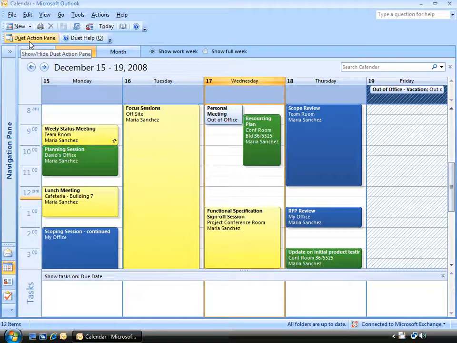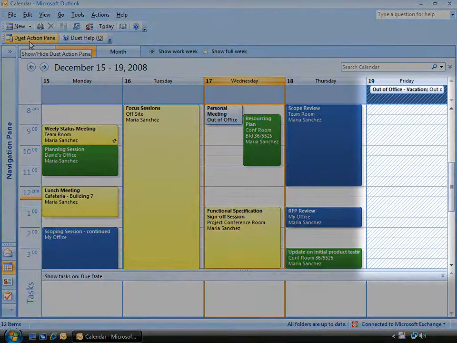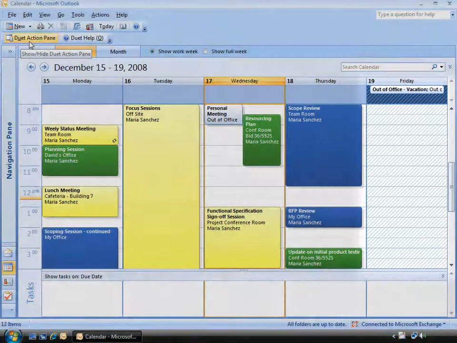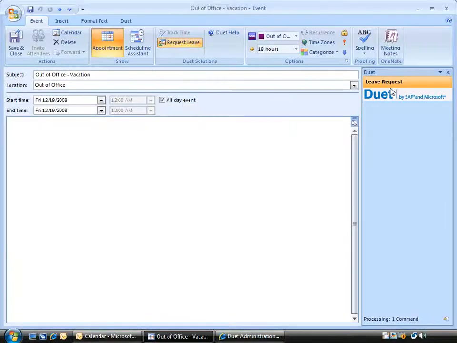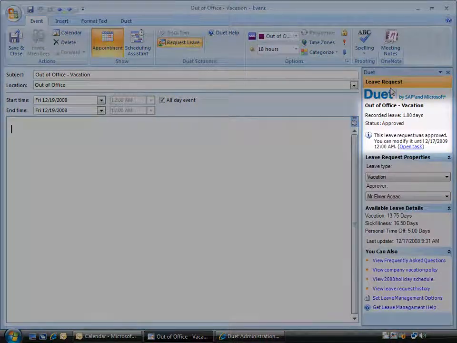The approver will receive an email with the request details shortly. My time will show as being tentatively booked until it's approved. Upon approval, I'll receive notification, and my calendar will be updated to show that I will be out of the office on Friday. In the Duet action pane, I can see that my vacation status has been confirmed.